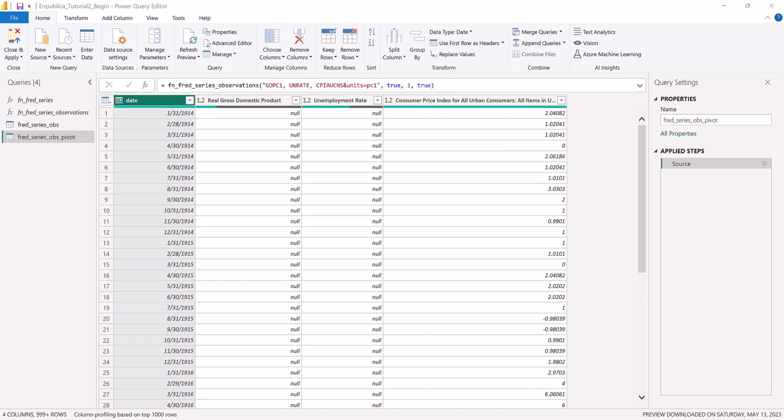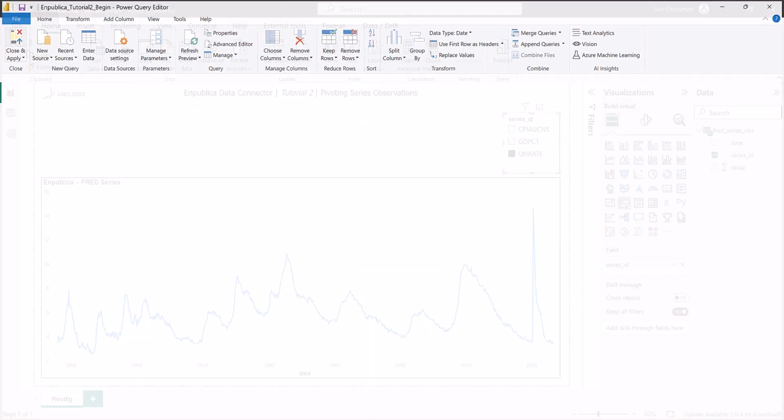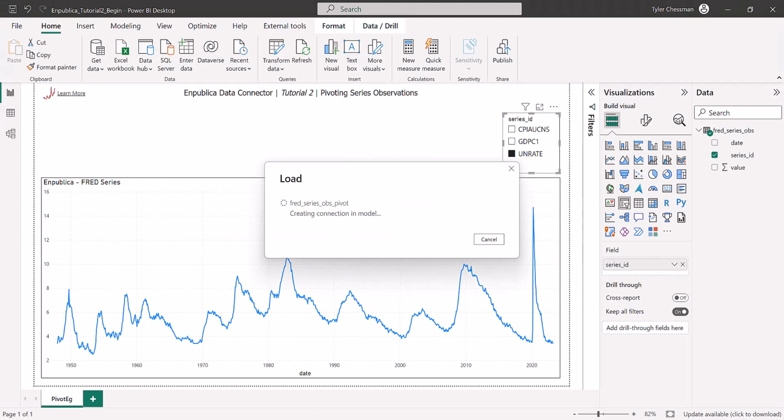What we'll go ahead and do now is close things out. You know what? Before we do that, just to match what I have in the written tutorial, we'll put that as a 3. So we'll get back the title along with the unit. So now we'll hit close and apply and get this data loaded up.